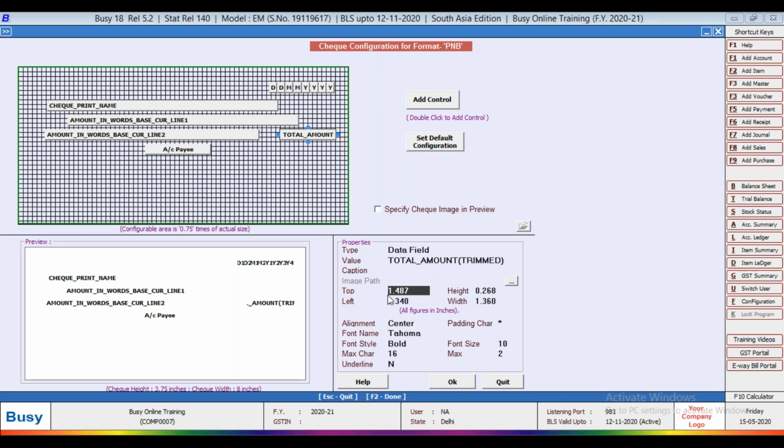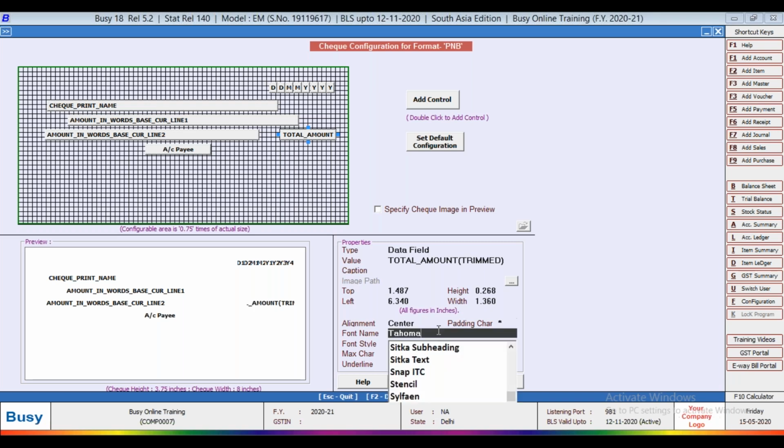Top, height, left, width. This is the configuration of this total amount control box. How much gap you define from the top of the check and the left gap, and the height of this box and the width of this box. Alignment you require: center, left or right. Padding character, whatever starting padding character you have defined. The font you are using is Tahoma, font style bold and font size 10.